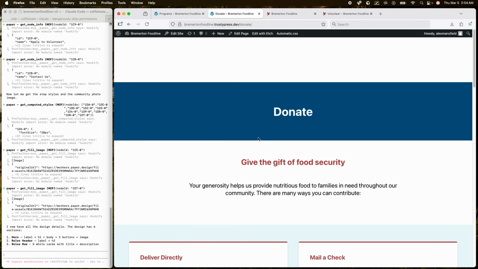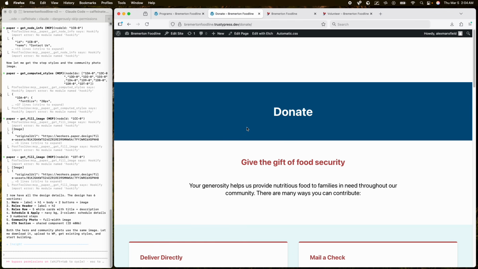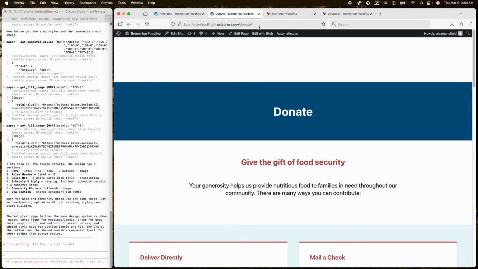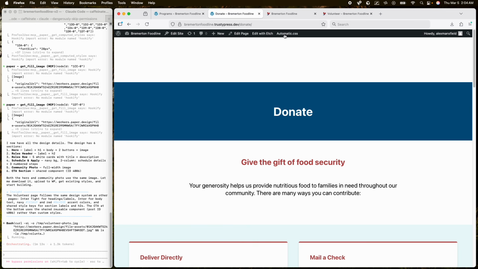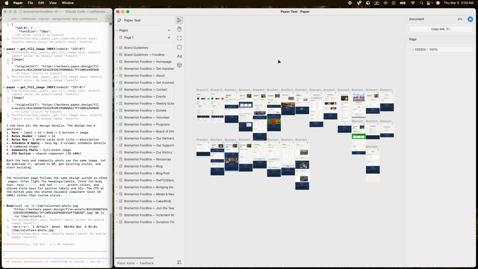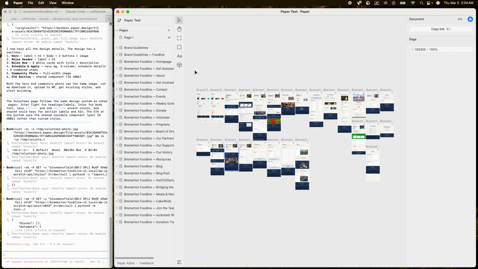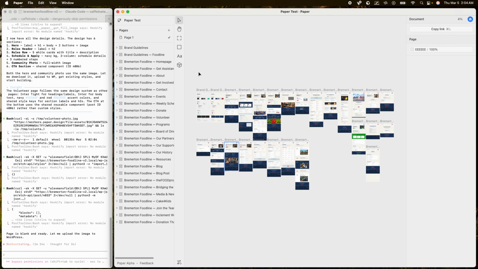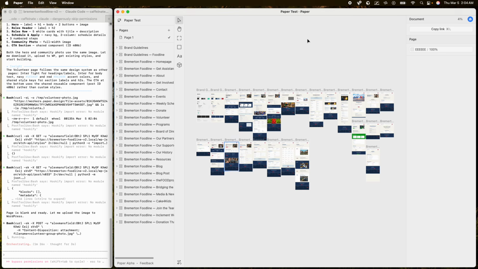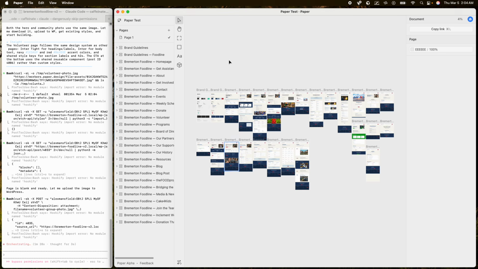But then I came across Paper. I think last week they released their MCP. So Paper is a design tool that is web native. So unlike Figma and some of these other tools, Photoshop, that use their own proprietary formats, Paper works with HTML and CSS natively, and they just released their MCP so Claude Code could talk to it.